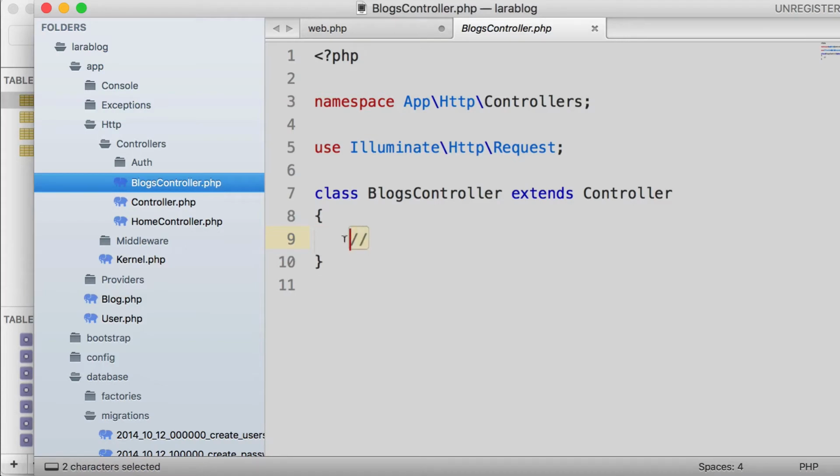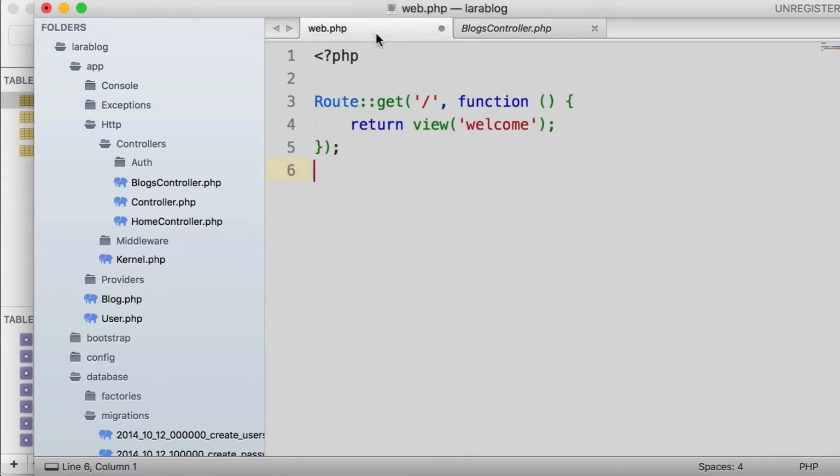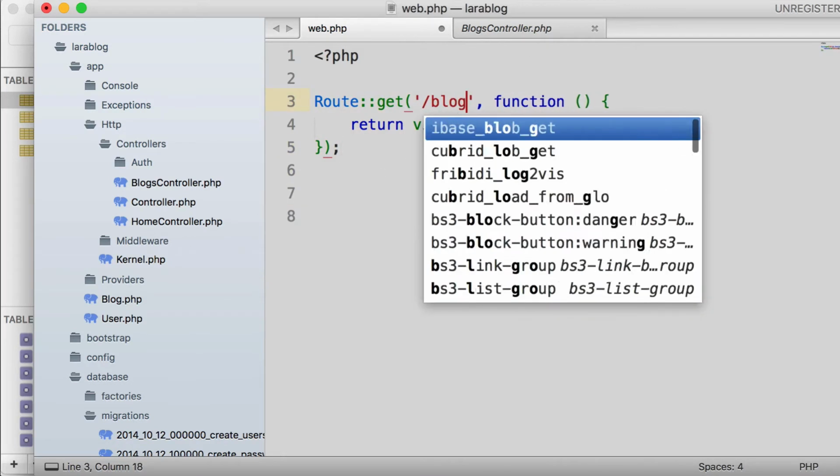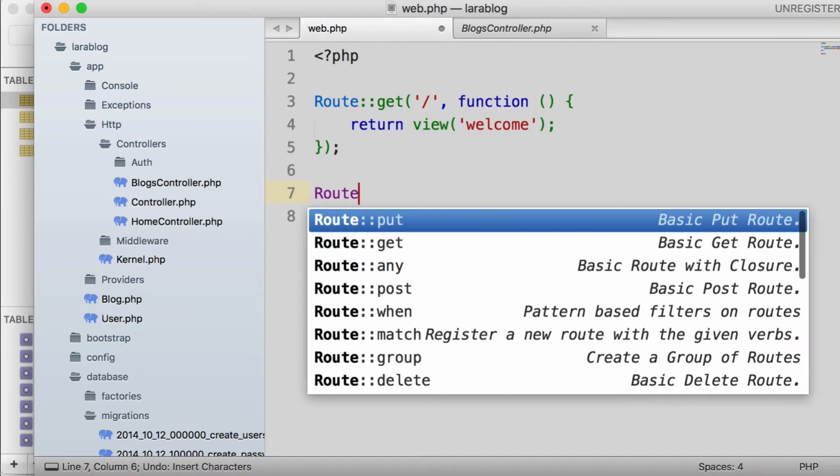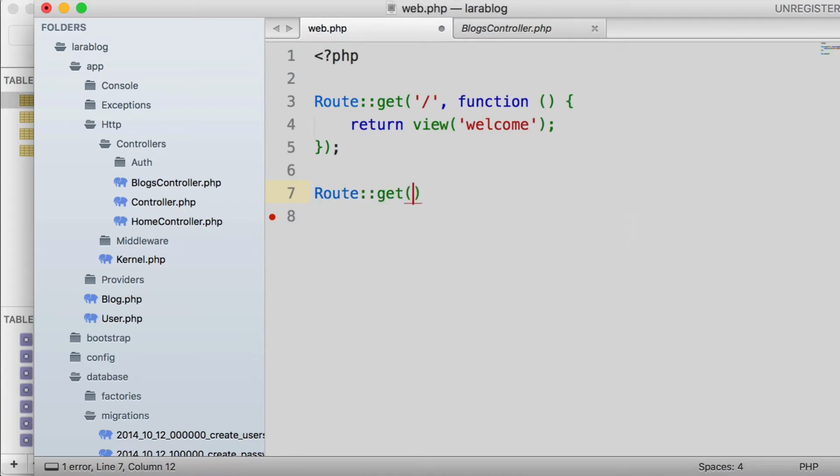Now before we write anything in our controller, we're going to set up a route. Okay, so just like we have this home slash, we can create another route, and we will want the URL of blogs, like that. Okay, so let's do that. Create a new route with the get method.